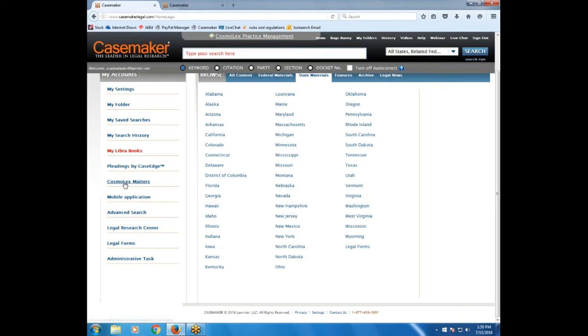There's also another link for our Cosmolex Matters system, as I pointed out here at the top of our screen. And then we have a mobile application link. Casemaker does indeed have a mobile app, and it's free. So you can download that to your iDevice or Android device through your App Store. And it's actually going to require that you register to use it. That registration process takes place here on the Casemaker homepage. You'll click on the mobile application link, and it'll ask you for some basic registration information.